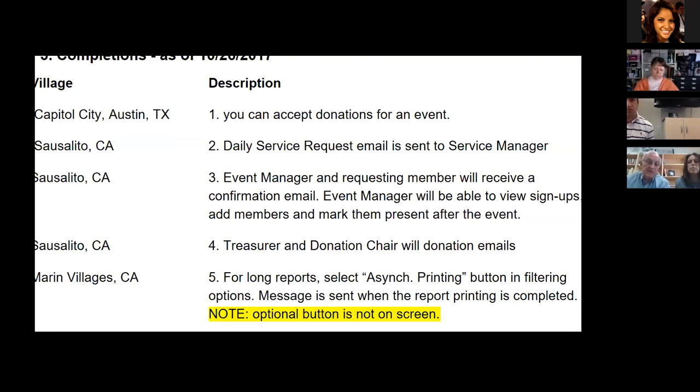Number 1 is accepting donations for an event. If you have someone who says, we're going to run this nice event and I'd like to contribute the food or something like that, you can do that when you're setting up the event. You can say a donation goes with this. Daily service request email is being sent to multiple locations now.